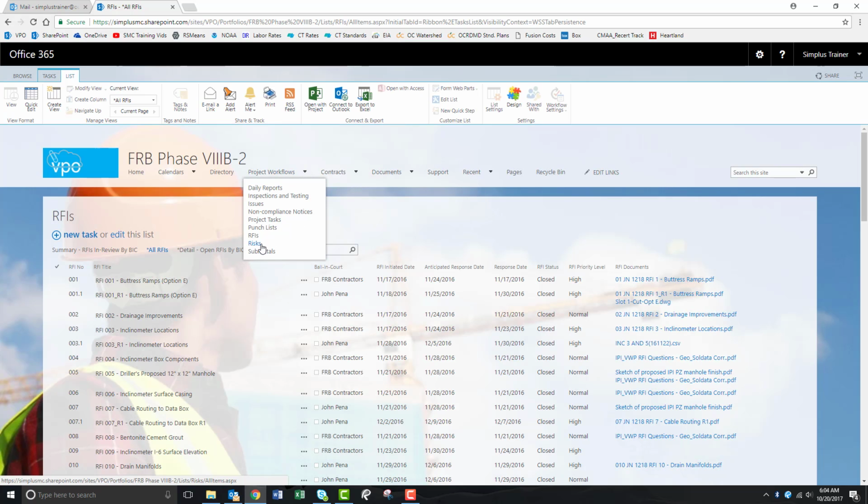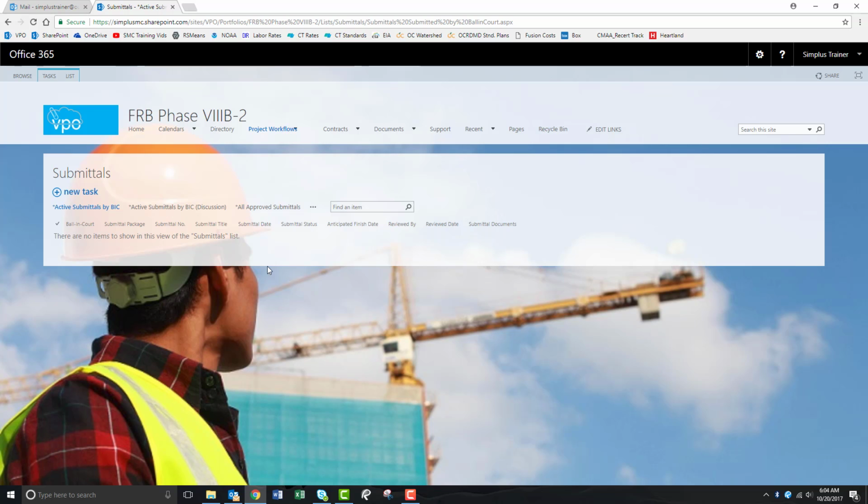Next, under project workflows would be the risks. Again, Simplus is not currently using risks, so we'll skip this one as well. The submittals module. The engineer does have editing access to both submittals and the RFIs we just went through. So if a submittal is placed in your court, you will be able to review the submittal and respond to it accordingly. There is a detailed video on how to do that under submittals and the RFIs as well.